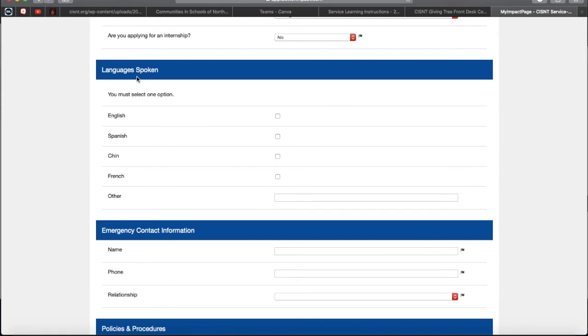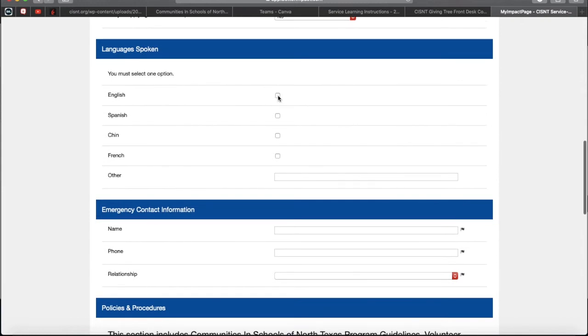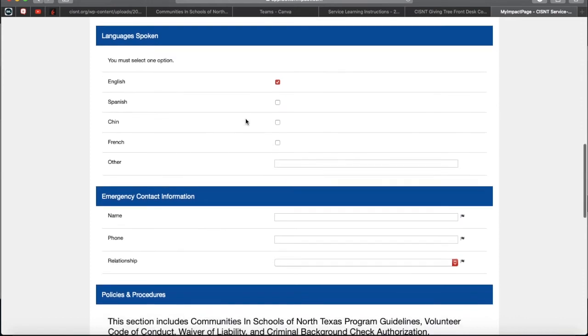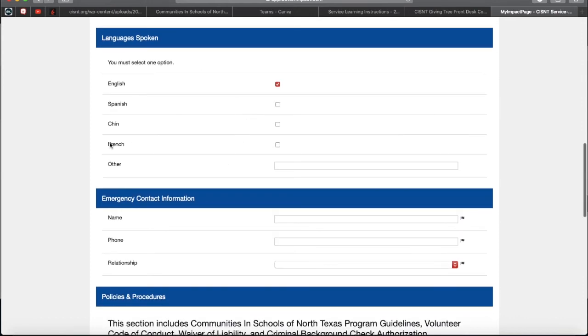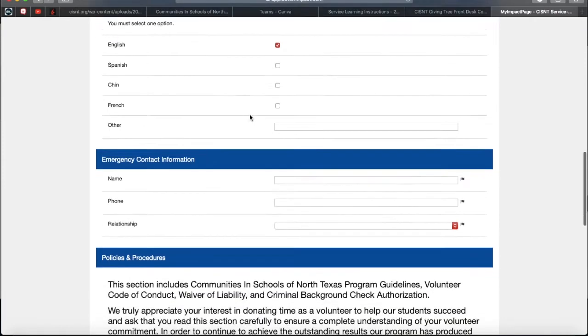And then we do ask which languages you speak. This also helps us place volunteers at our campuses because we do have several campuses that have large non-English speaking populations. So it's always a plus when we can send volunteers there who can speak the languages. So just go ahead and fill that in.